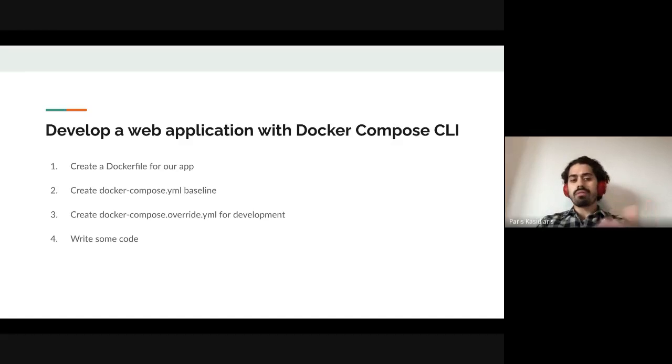Now, what do we have to do? First, we need to create a Dockerfile for our app. The Dockerfile is, let's say, the recipe that knows how to construct the image of our application. And the image is the whole file system that we need to run our application, including the operating system. Then we're going to create a Docker Compose baseline, which is the baseline configuration of our application that is valid both on our local computer and on the cloud. And then we're going to create the docker-compose.override.yml file that has sprinkles for development locally. And then we're going to write some code.